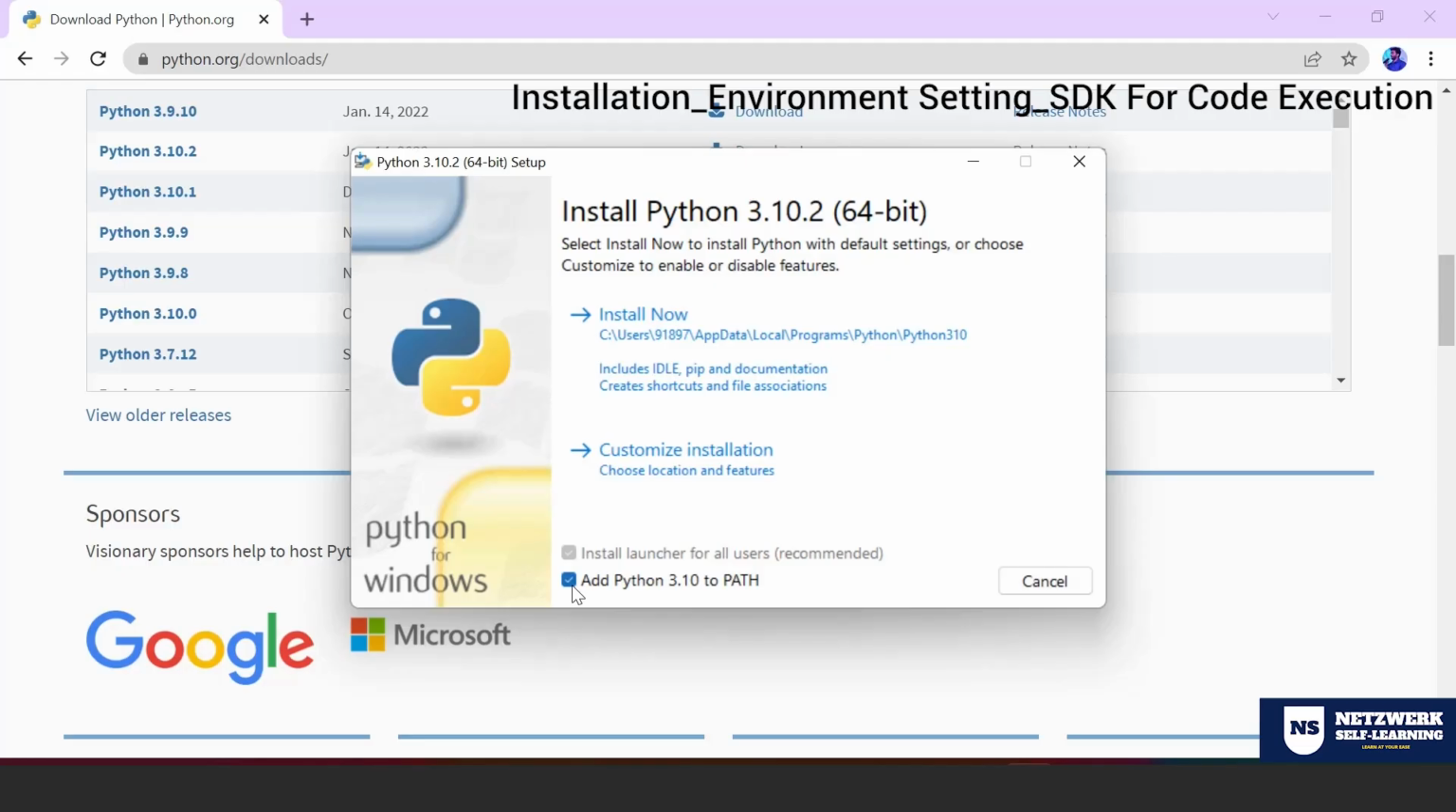In lower versions of Python, maybe 2.7, 2.6, you don't have that headache because you have to do it manually. But in the latest versions of Python, like 3.10, 3.8, they give the option by default where they will set this as an environment path.